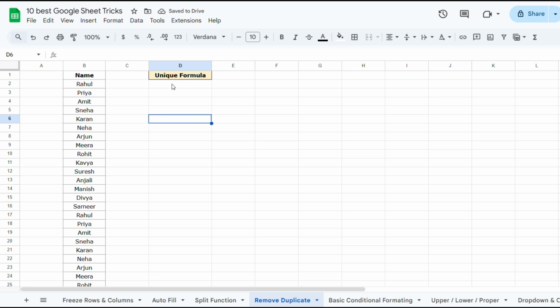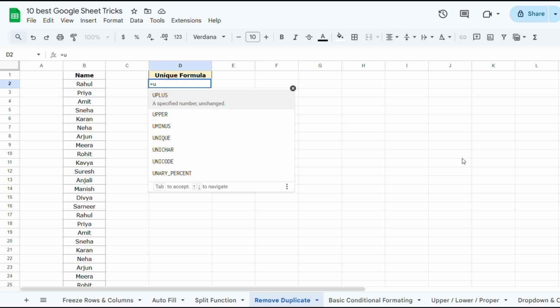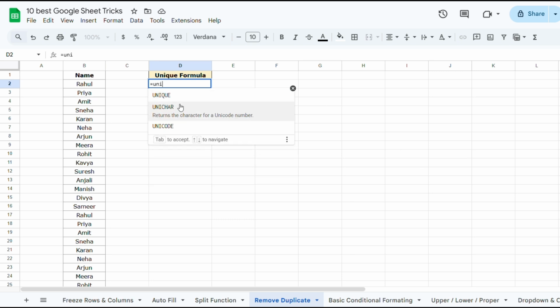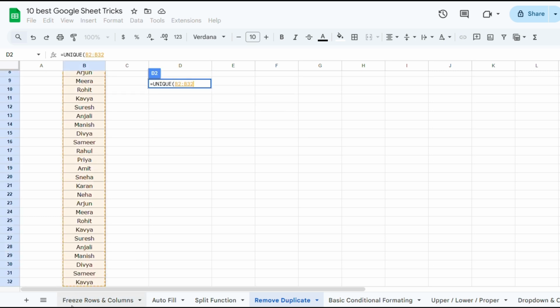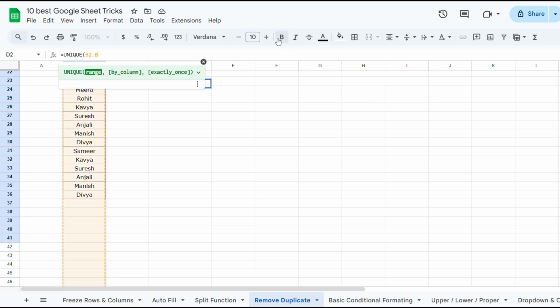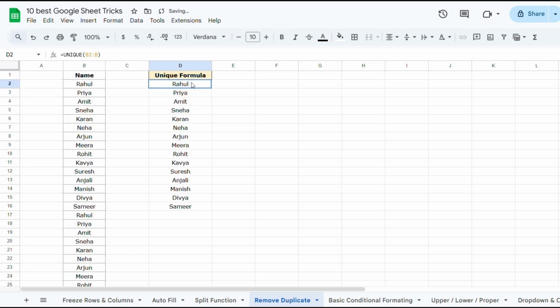Another way is the unique formula. Okay, so type is equal to, write unique, select it. Is equal to unique, select the range, this one from the second row to the end of this. I don't want to see where it is ending, so I'll just leave this as B and complete this. So it will again show you the unique names in column B.